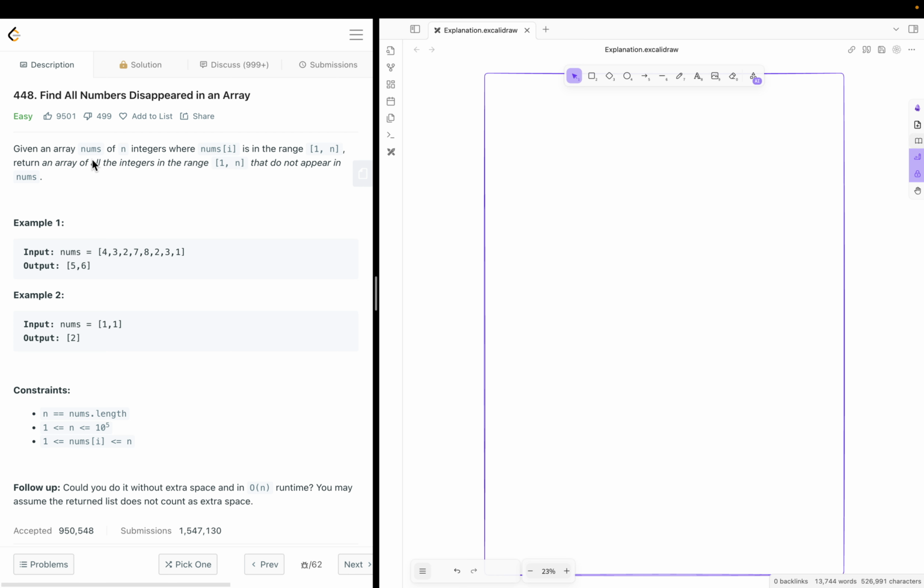So the problem says we have been given an array nums of n integers where nums[i] is in the range from 1 to n, and they want us to return an array of all the integers in the range 1 to n that do not appear in nums. So we have been given 4 3 2 7 8 2 3 1, and in this, 5 and 6 are missing, so we'll return 5 and 6. Okay, and these are the constraints, and there is a follow-up.